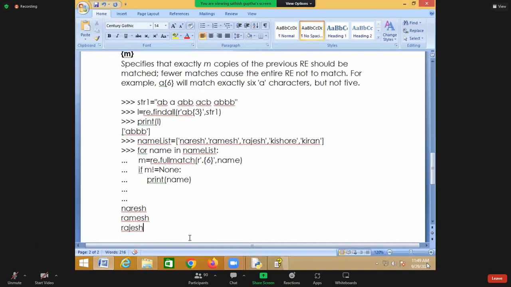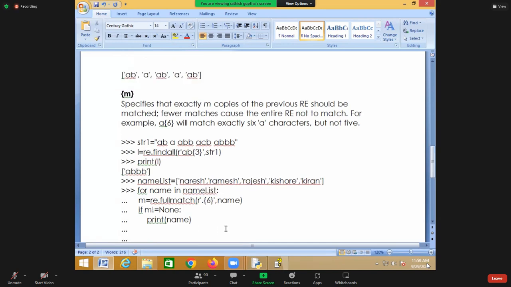Okay, dot indicates any character, right? Just try to understand this. What is exactly the meaning of M?